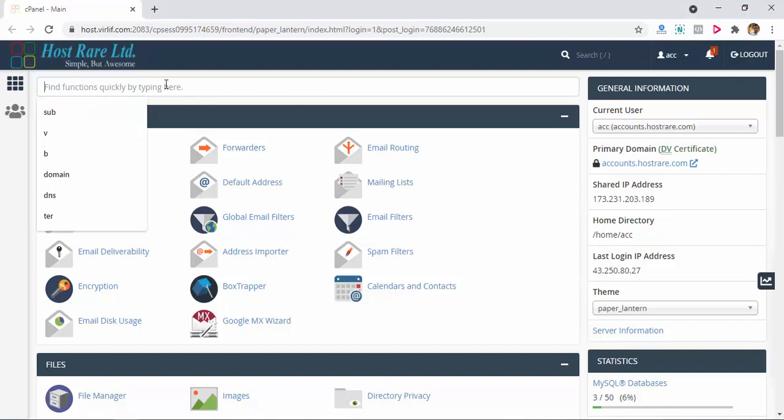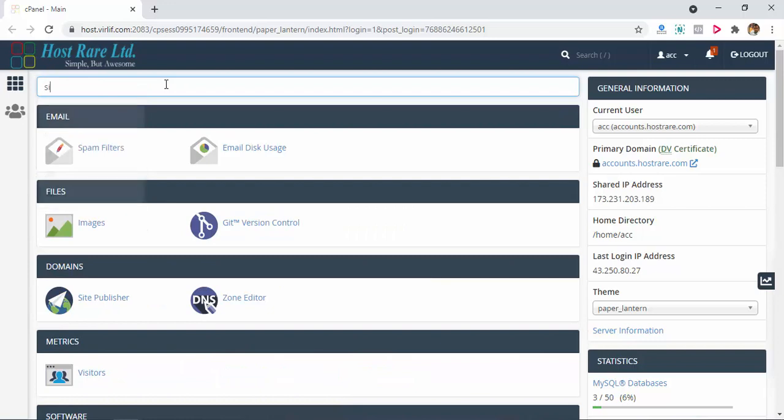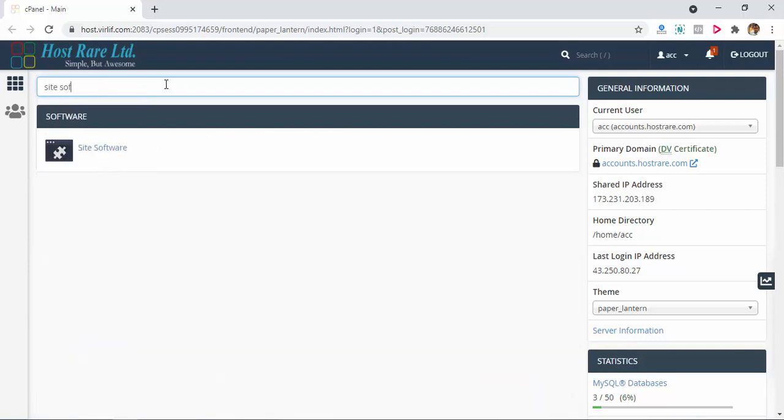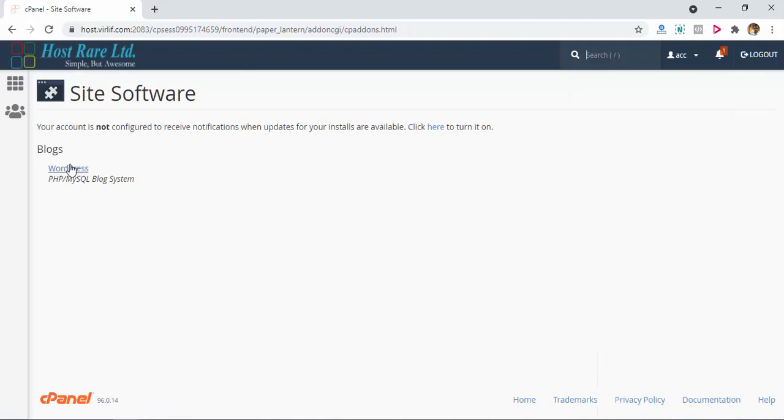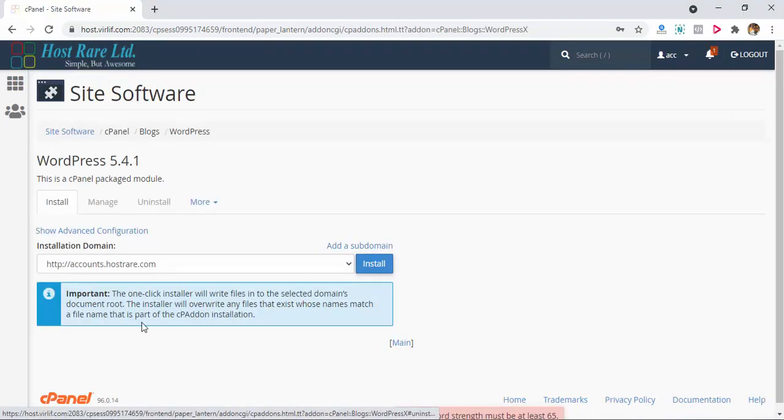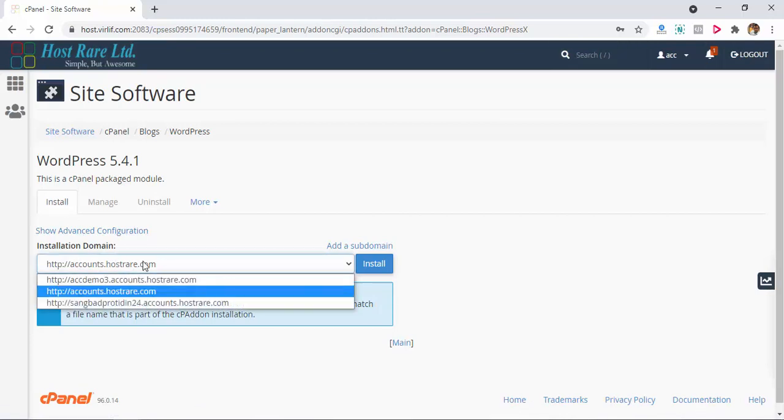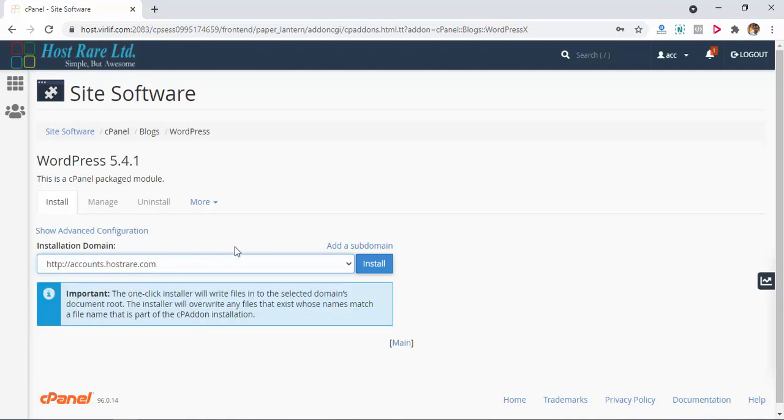Just log in to your cPanel and type in your search box "site software", and then you will find this option. Click on Site Software and click on WordPress. You see the install option. Inside the install option you will get the domain list. You have to choose the domain where you want to install your WordPress and then click install.